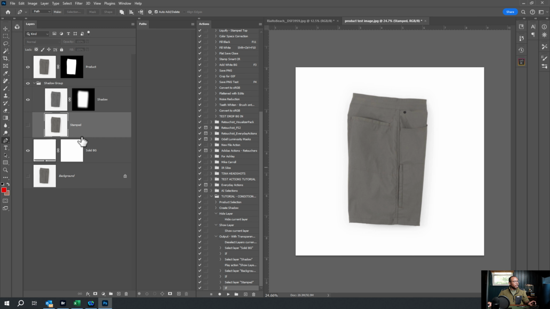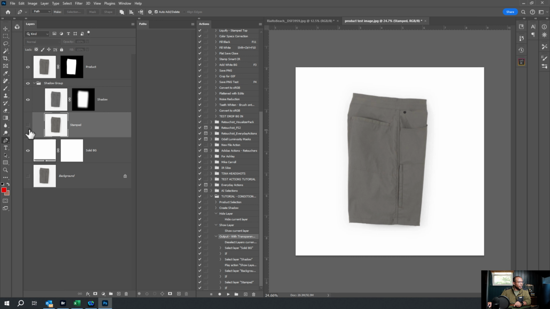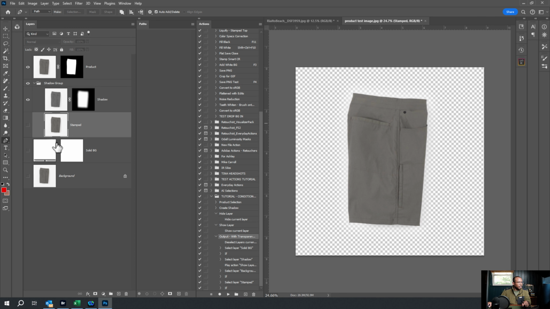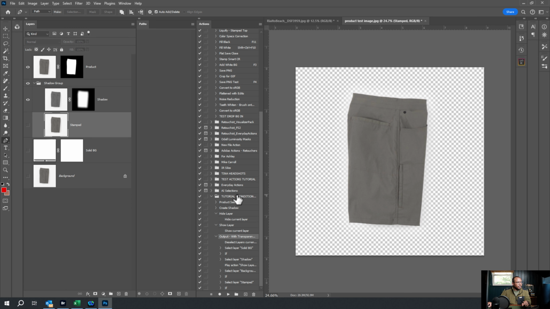Now we can stop. So now we should be able to have any of these layers turned on and play this, and we should be able to get a version that has just our shadow and just our product on. So we could do it there. If we had this layer turned on and we played it, it would work. If we had these turned on and we played it, it would work. If we had our shadow turned on. So, you know, this is where the conditionals get powerful.